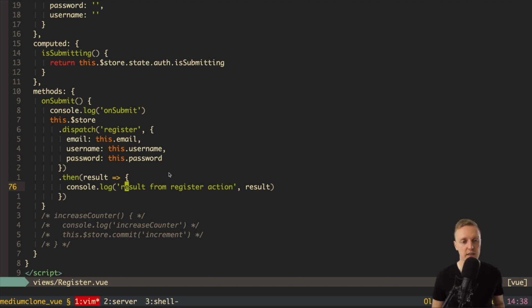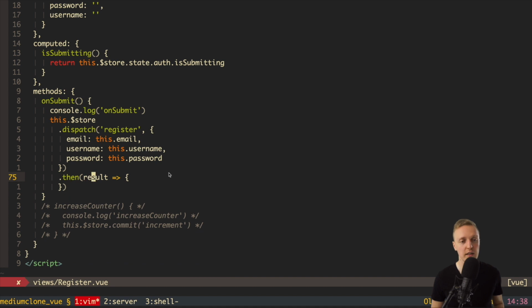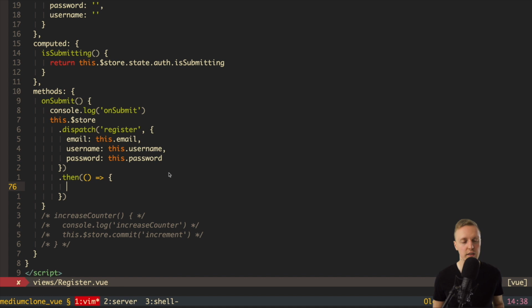So let's do that. Console log we don't need anymore, and actually we don't need any data here because we are sure if we are in then, this means that this is success. So here we can use router directly with this.$router because it is injected in every component inside Vue. And here what we want to say is push, but we don't want to use a direct URL, we want to use the name of the URL.